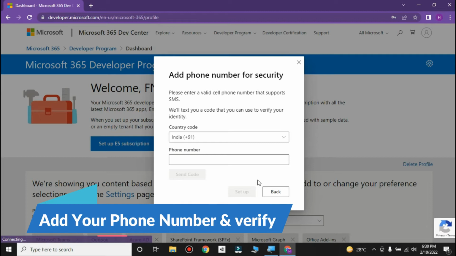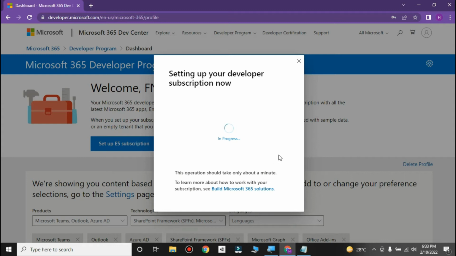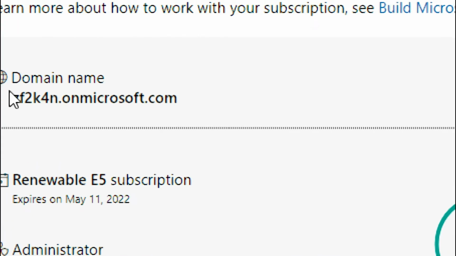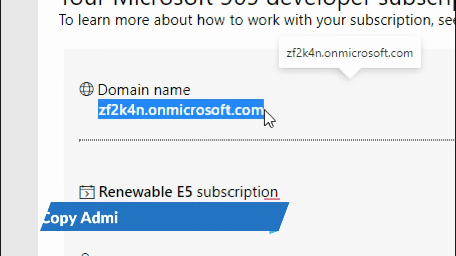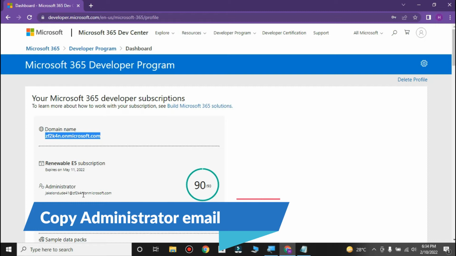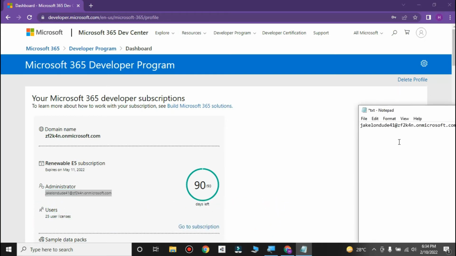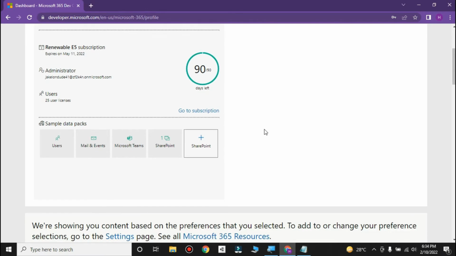We have this phone option. I'm going to skip this part, no private information. Okay, next, in process. You come to this page and it gives you a domain name over here, something something dot onmicrosoft.com. Let's zoom in, then zoom out. We need to copy this thing near the administrator and keep it in your notepad for reference later on. Just copy and paste it over here. That's done.